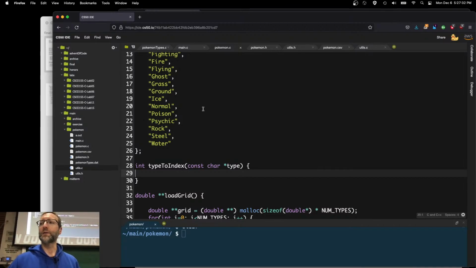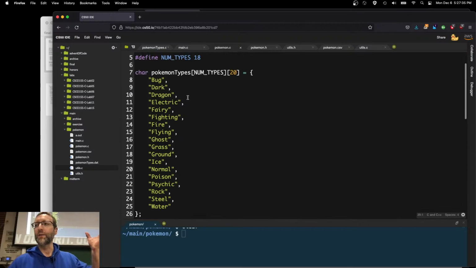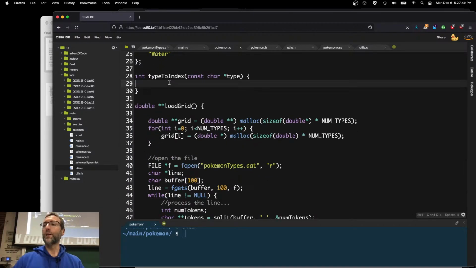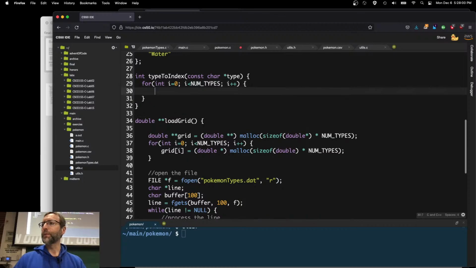So I've got a type in my hand right now. That's not it. That's not it. That's not it. Oh, that's it. Fine. That would be sorting. What am I doing? I'm searching through the haystack for a needle. This is linear search, right? So for int i equals 0, i is less than num types, I think it was. Yeah, num types, i plus plus.